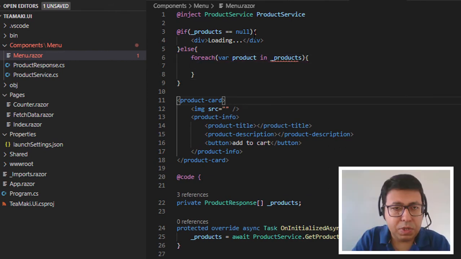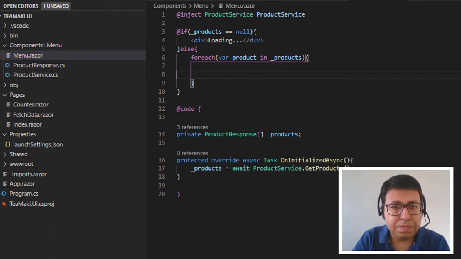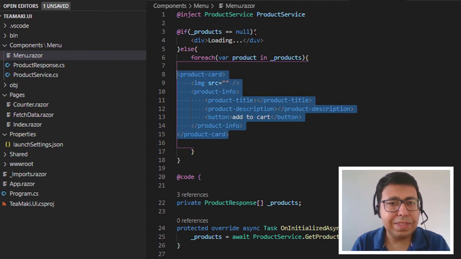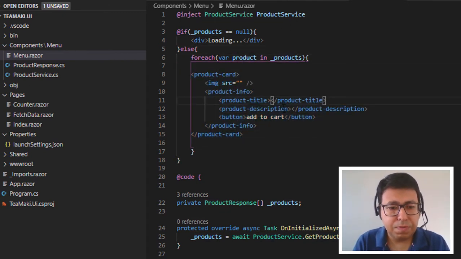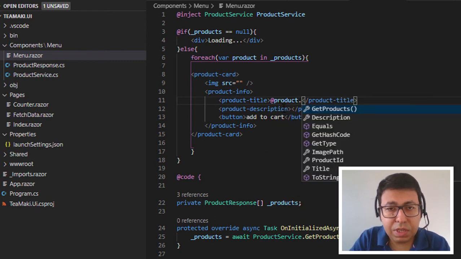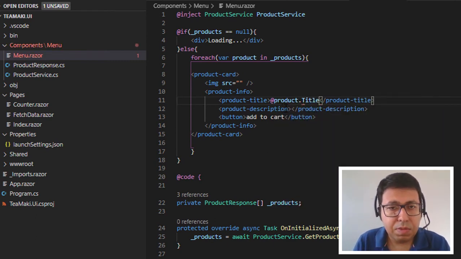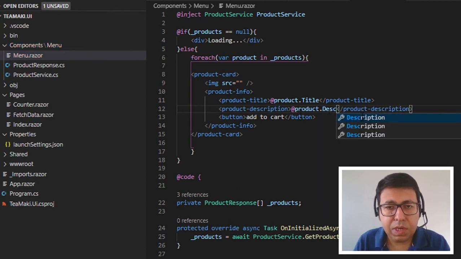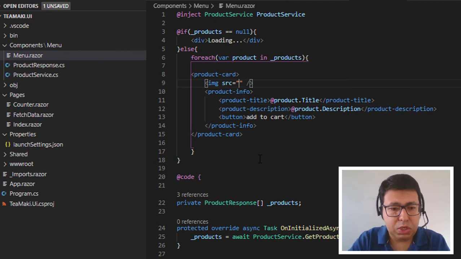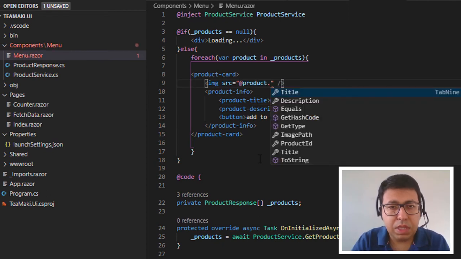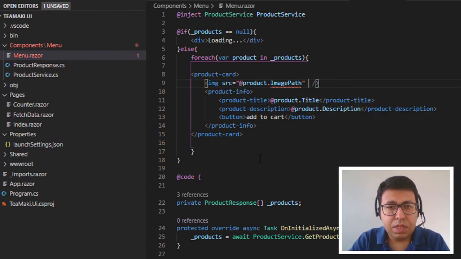Let's put this HTML over here. And inside of this HTML, let's just use the content that is going to be inside of the product. So first thing is product.title. Then we have product.description. All right. Then we also have the image, product.imagePath. Let's define a description for this image. This is going to be product.title.